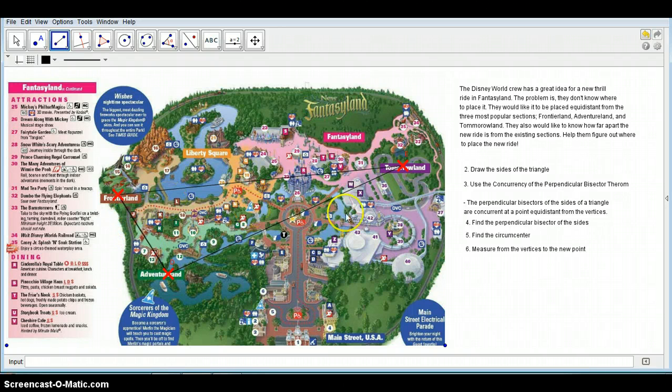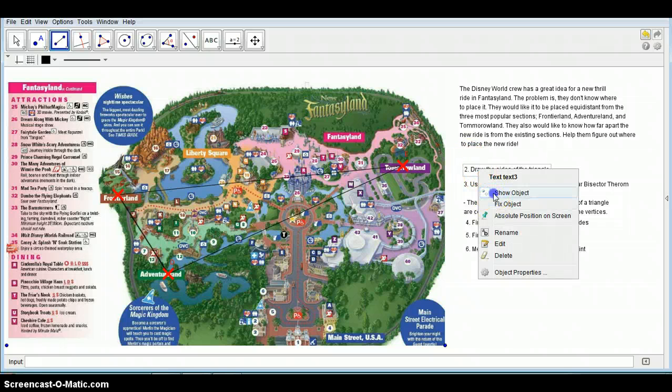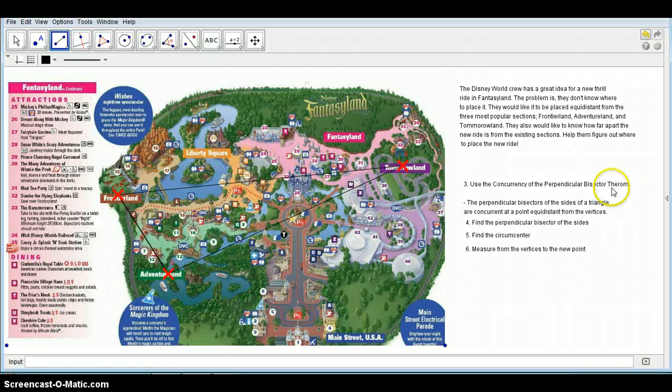Okay, now that we have our triangle, this is where we use the concurrency of the perpendicular bisector theorem. The concurrency of the perpendicular bisector theorem states that the perpendicular bisectors of the sides of a triangle are concurrent at a point equidistant from the vertices. So that means that the point where the perpendicular bisectors meet, which is called the circumcenter, is equidistant from each of these 3 points.